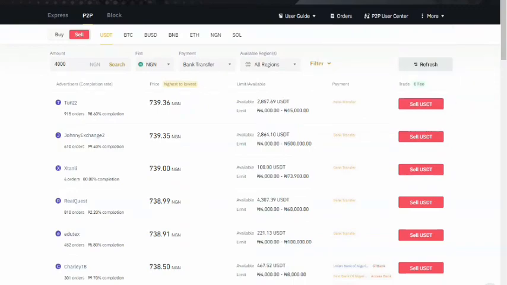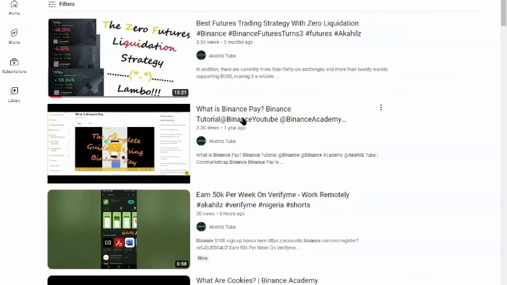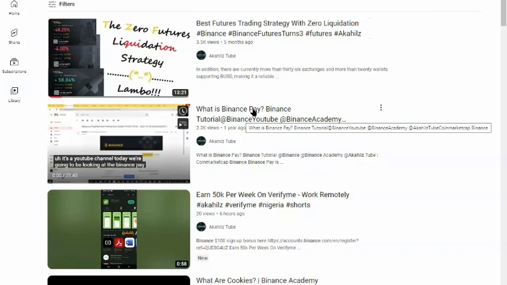So you can check out the Binance Pay video to see the full guide on how to use Binance Pay if you have any further questions.